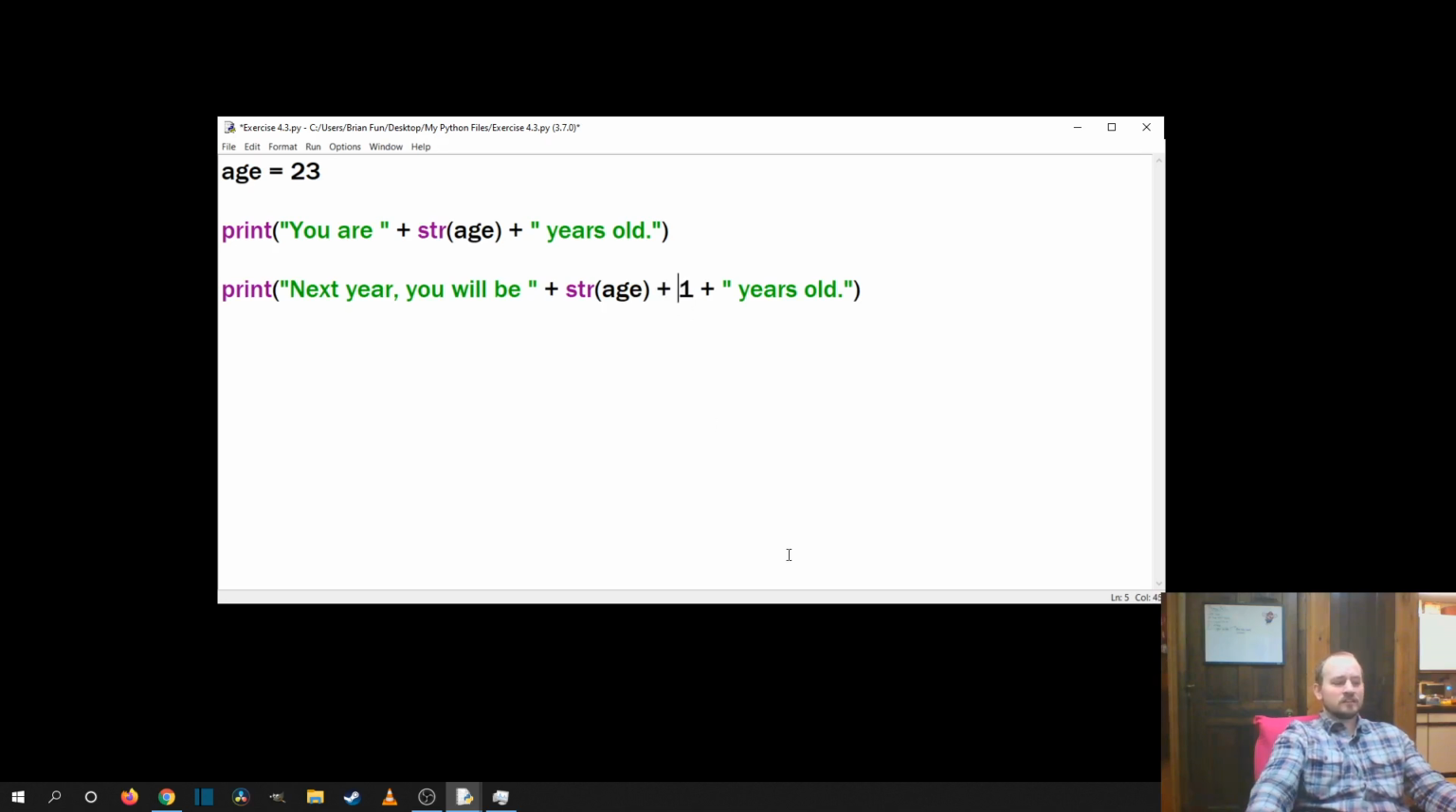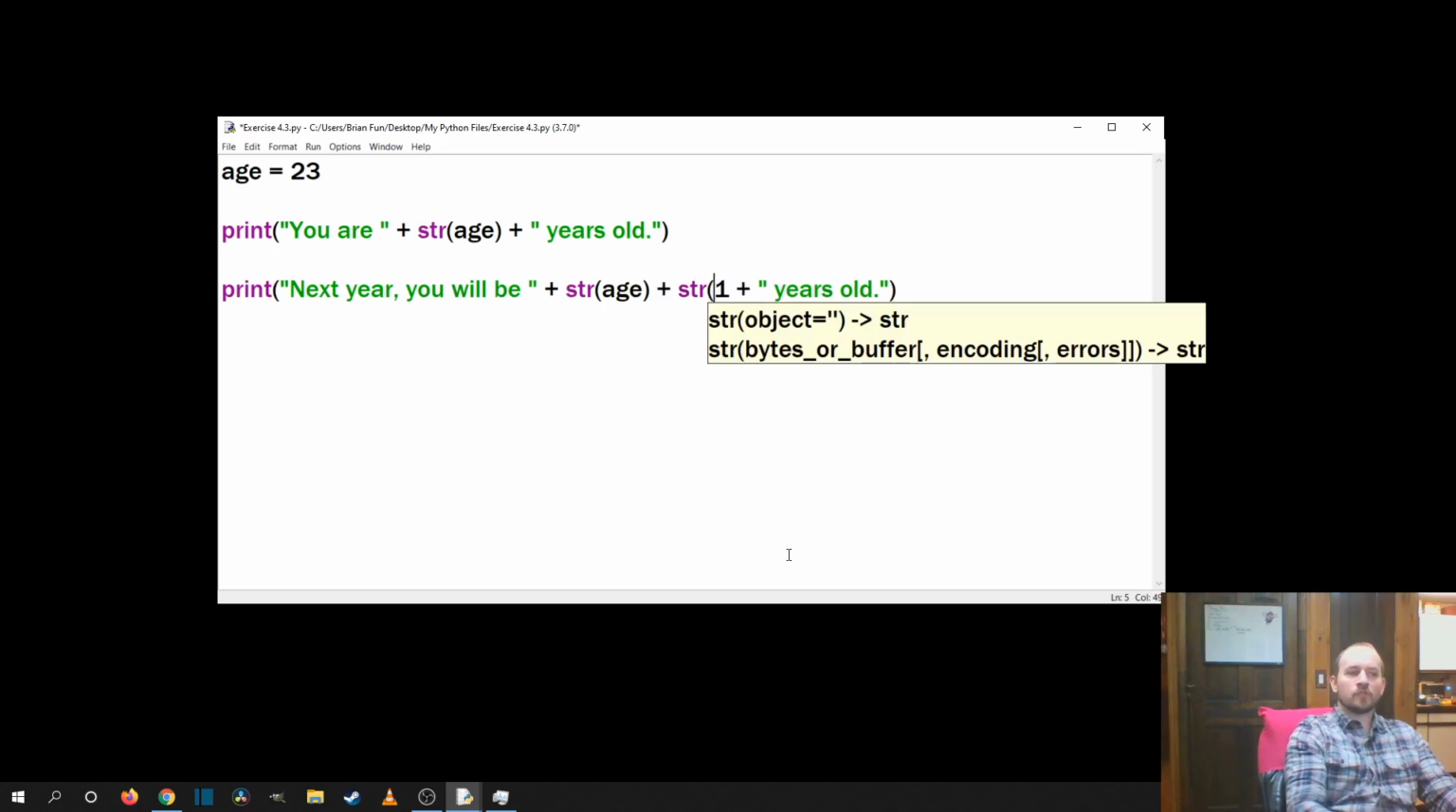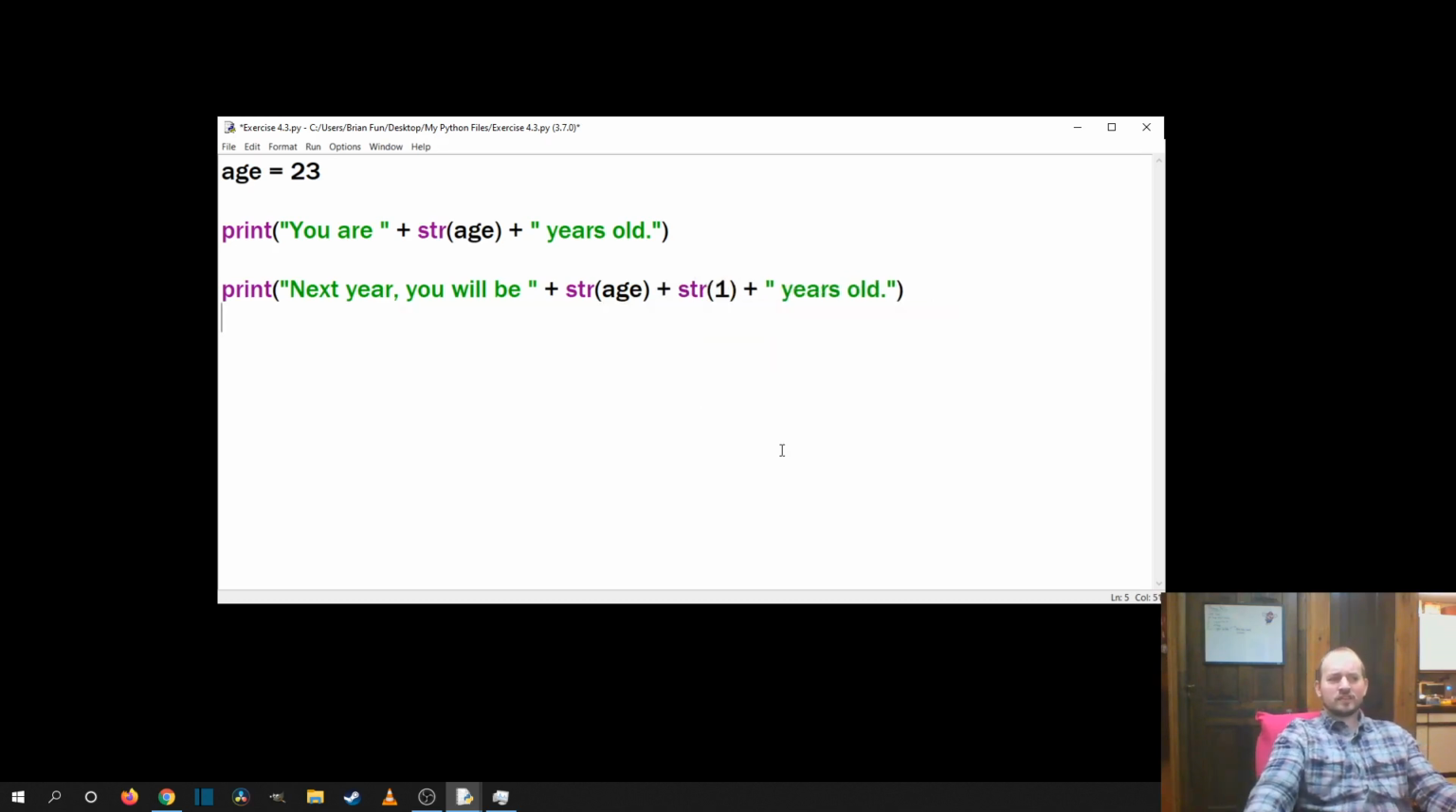Okay, let's try what we learned before. Maybe this will work if we str the 1 and then plus years old. Let's see how this runs for us.